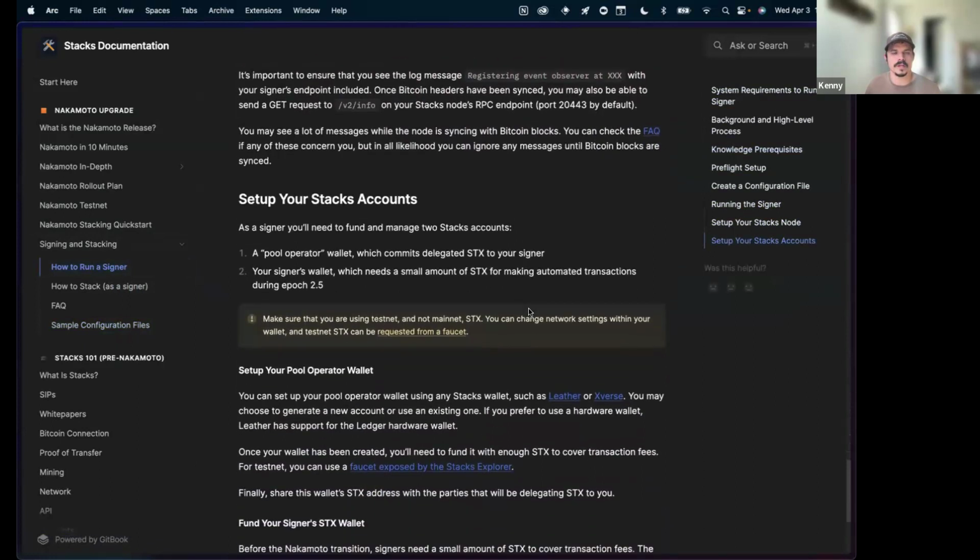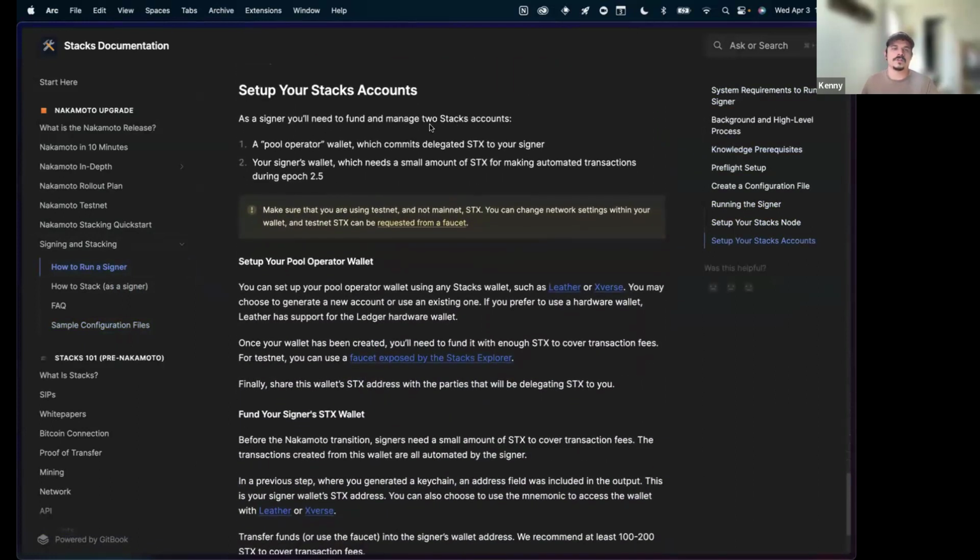But once those are both running, the next thing you're going to want to do is set up your Stacks accounts. So you need 2 accounts to operate as a signer. And I know this has been a point of confusion, so I'm going to try to really drive this point home about the clarification between these two.